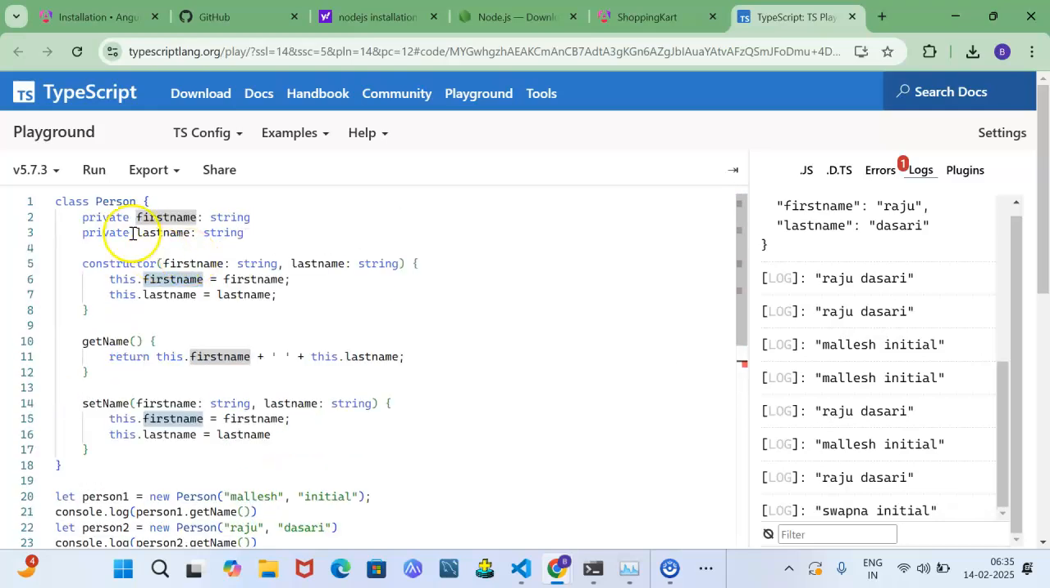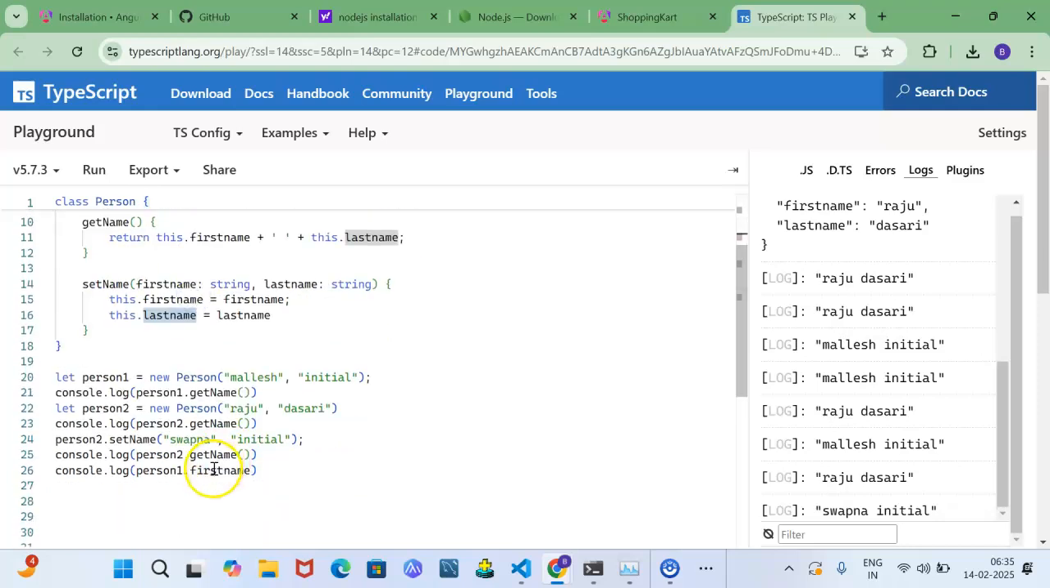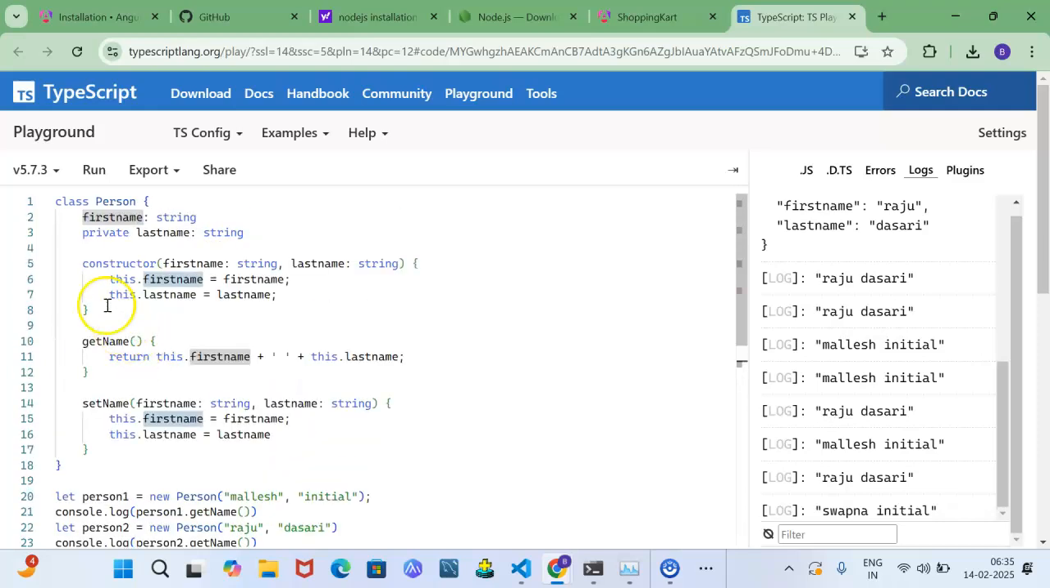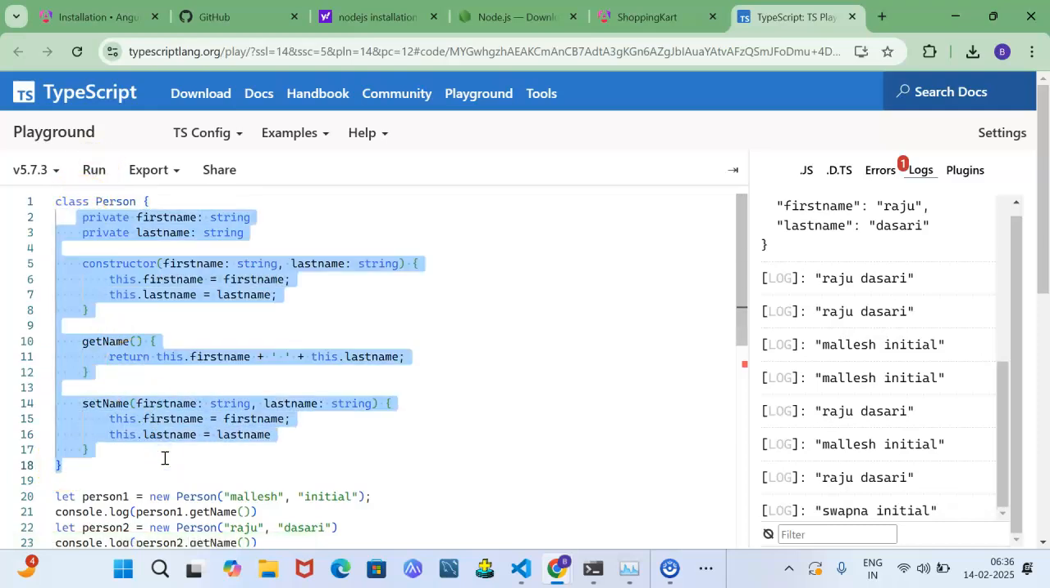So if I remove the private keyword before the first name, now the error is gone. We can access it from outside of the class. Whenever you give private, the first name and last name properties cannot be accessed from outside of the class. They are used inside of the class only, up to the scope of this class. So from the opening curly brace of Person to the closing one, this space is called the scope.